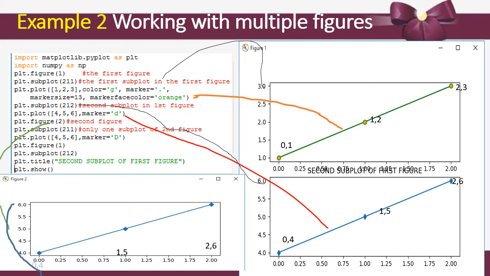Okay, that is also drawn. And next, after drawing the second figure, we are going to give the title for figure 1. So we have to go back to figure 1, and in the subplot, two rows one column, the second subplot, we give the title. So likewise we can draw multiple figures.